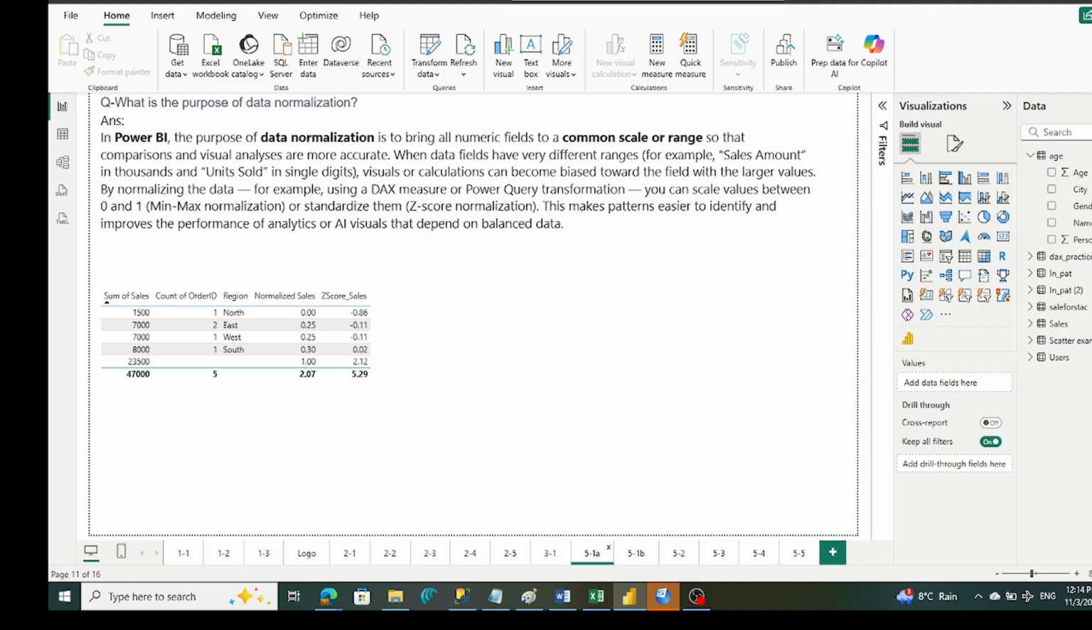By normalizing the data, for example using a DAX measure or Power Query transformation, you can scale values between 0 and 1, which is min-max normalization, or standardize them with z-score normalization. This makes patterns easy to identify and improves the performance of analytics or AI visuals that depend on balanced data.